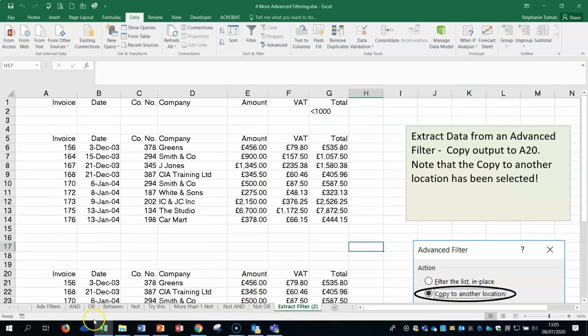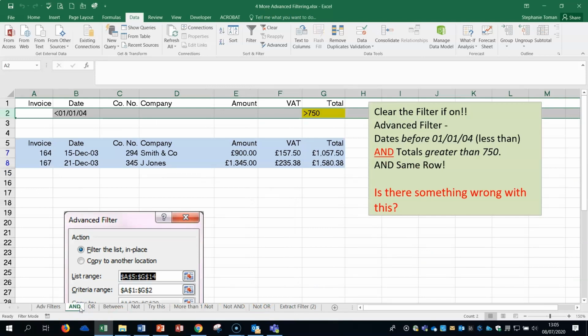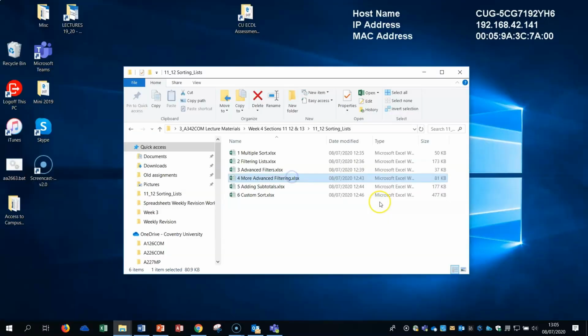So lots of information there that you can sit and watch and also have a play with, make sure that you practice it for yourself so you understand what it is you need to do to meet an advanced filter question. Okay, so I'm not going to save that. And the last couple of bits in this series for the week, for sections 11 and 12, I'm going to do adding subtotals and custom sort. So let's open up adding subtotals.